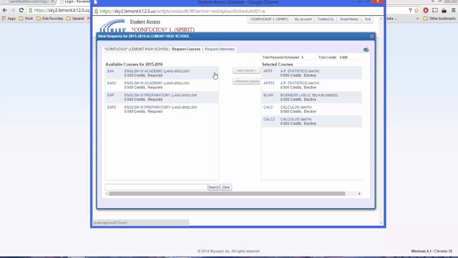Now, this is the only part that I think might be tricky. English is a full year course, but in Skyward, it's registered as a first semester course and then a separate second semester course. So you're going to take your first semester course and you're going to add it.